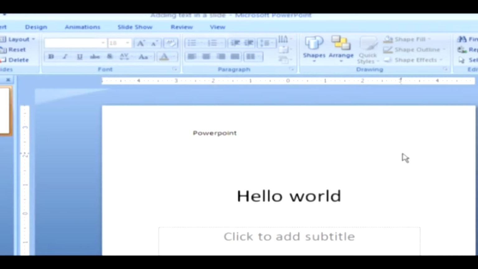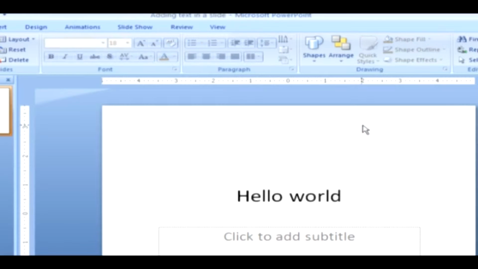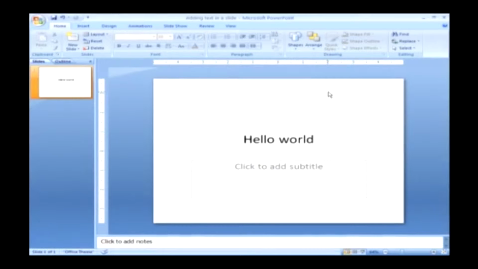To delete a text box. Deleting a text box will also delete all its contents. Select the border of a text box. The border is highlighted. Then press the Delete button. Now the text box is removed.